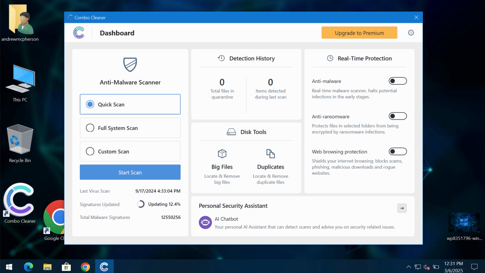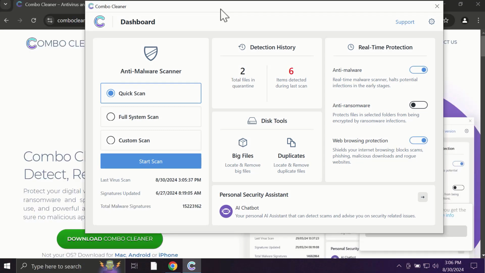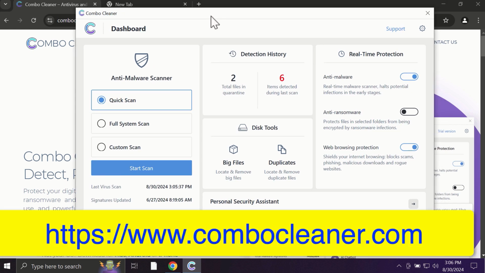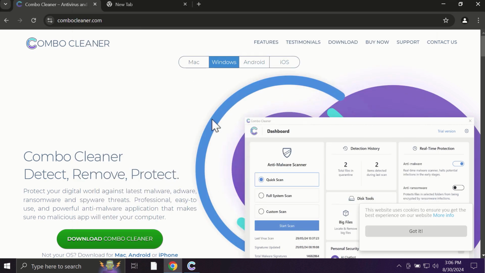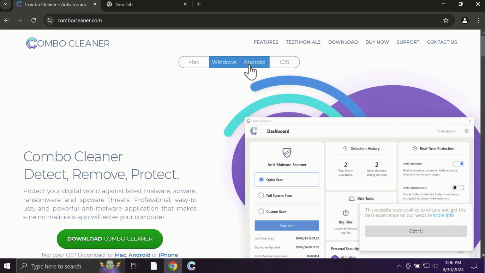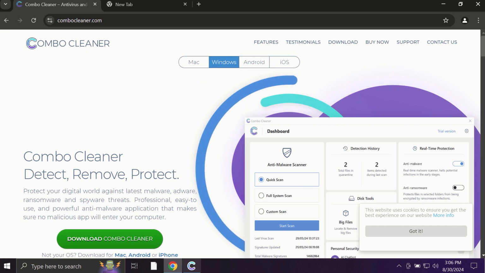your device. After you start Combo Cleaner, the application will most likely first of all update its anti-malware database, which is truly essential for proper detection and removal of all possible threats that could be on your computer. Pay attention to the fact that Combo Cleaner is available for all popular operating systems: Mac, Windows, Android, and iOS.